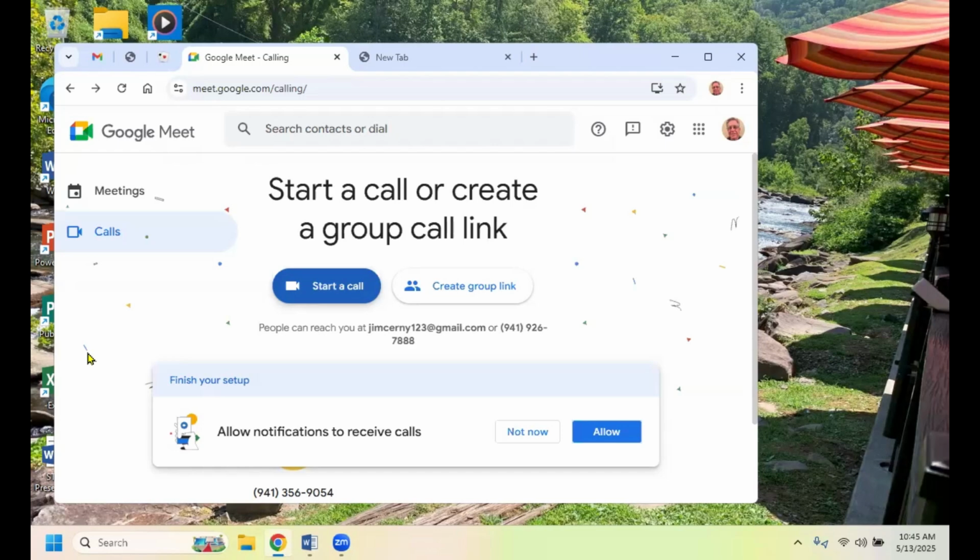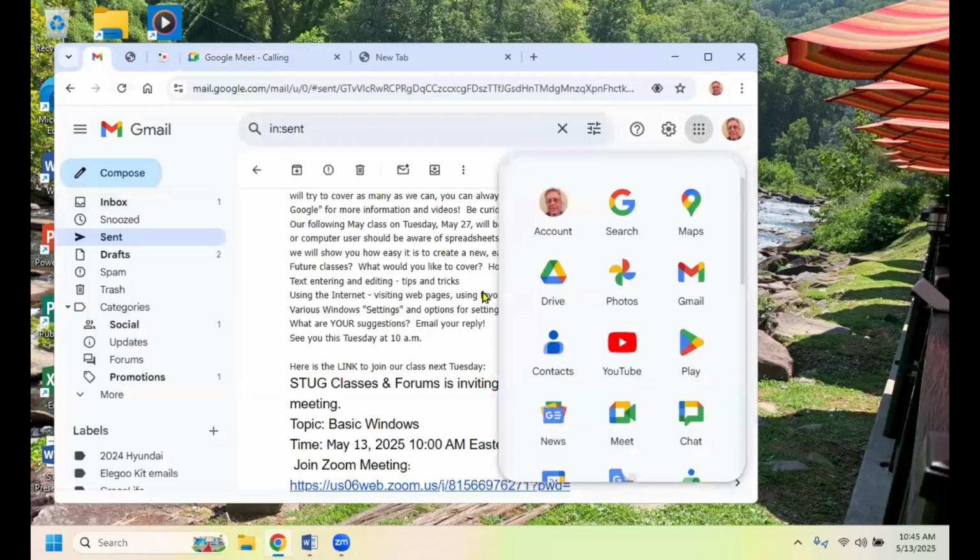Okay, we need to move on. There's so much more to cover. We only have 15 minutes left. So I'd like to jump to Google Earth, which is really, really fun.